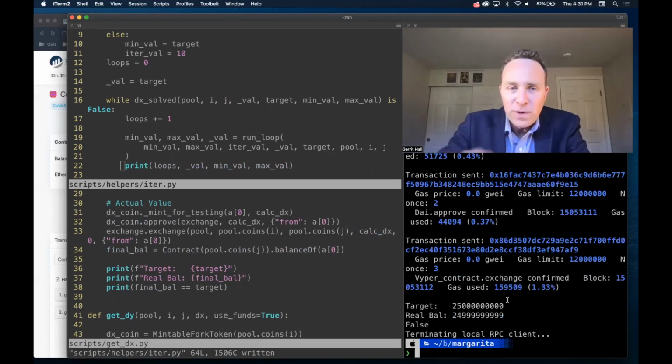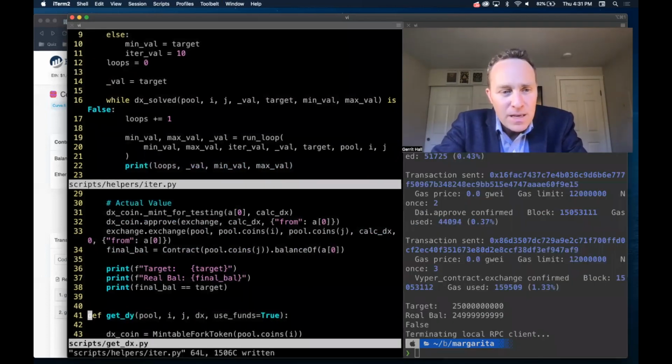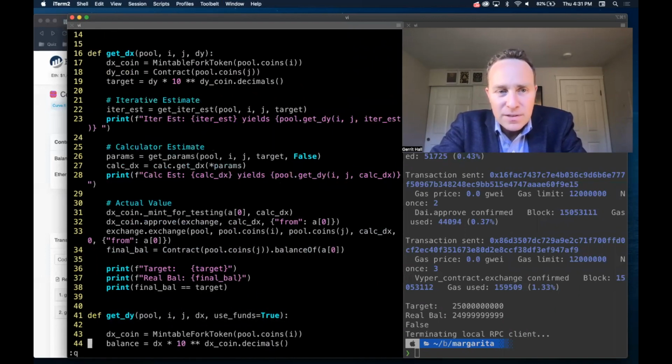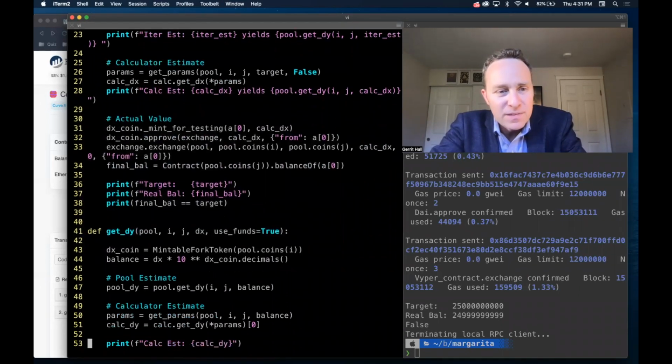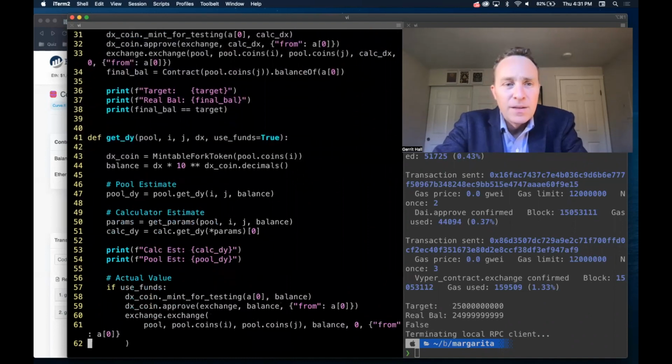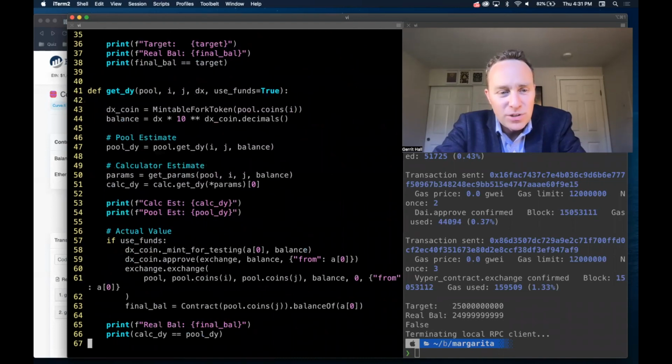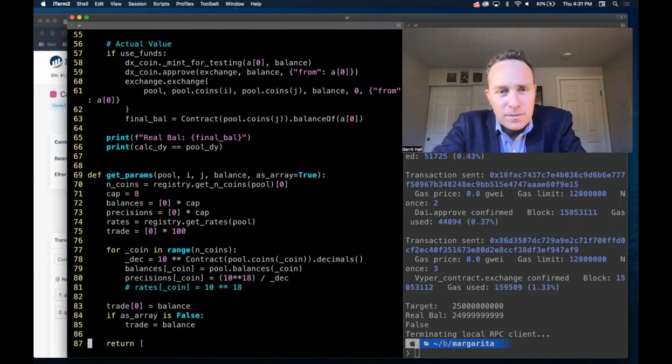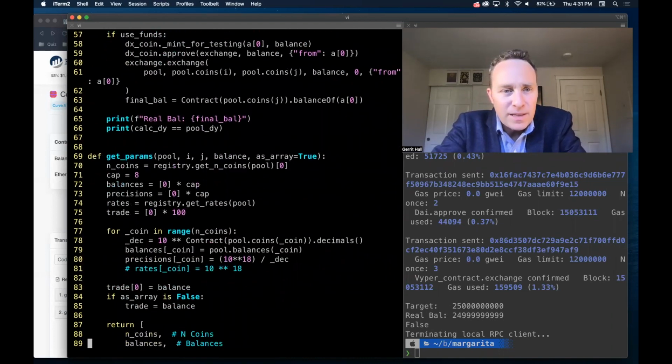So these are a few different ways to tackle this problem with Brownie. If you look through the get_dx file, you'll also find that we run the same where we look at the pool calculator estimates for the get_dy function, giving you a few different ways you could tackle get_dy.